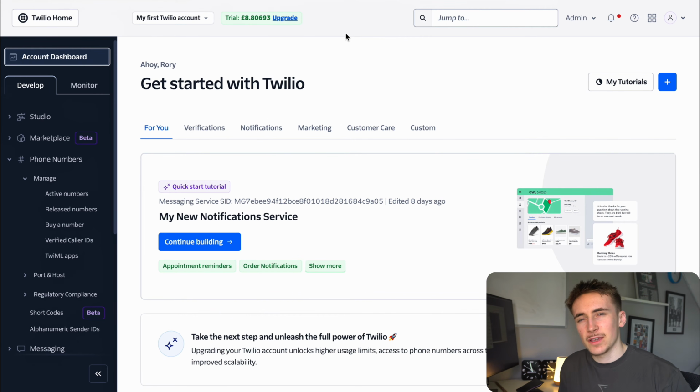I think it's, off the top of my head, something like 0.008 pence to send a text. So really, really cheap. You don't really have to worry too much about the cost with this.